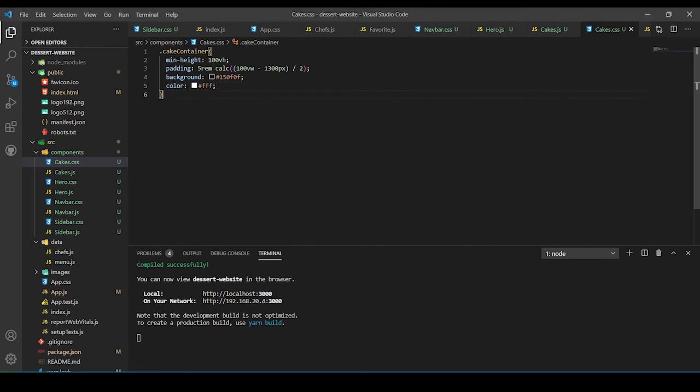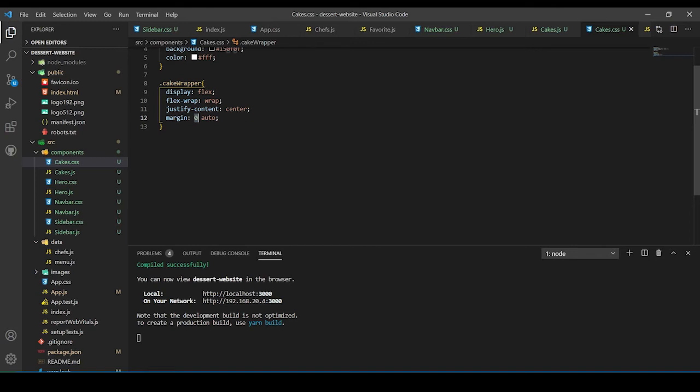Then I want to create a cake wrapper class. Basically, it's going to have a display flex and flex wrap. So every time the width is too small, the items in the flex will shrink. So for example, I have 1, 2, 3, and if it shrinks, it's going to have 1, 2, then 1, 2. Justify content center, margin 0 on top and bottom, and automatic margin on left and right.